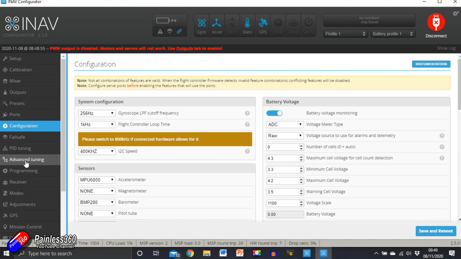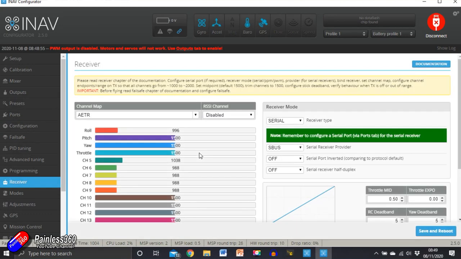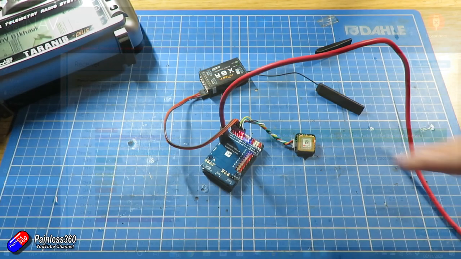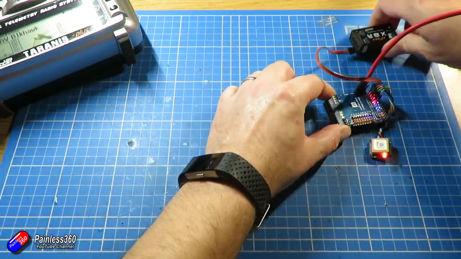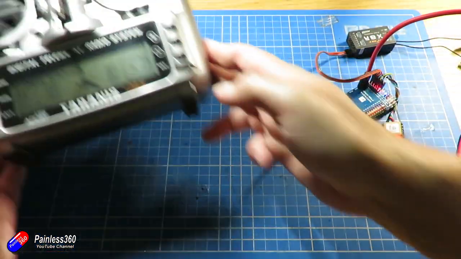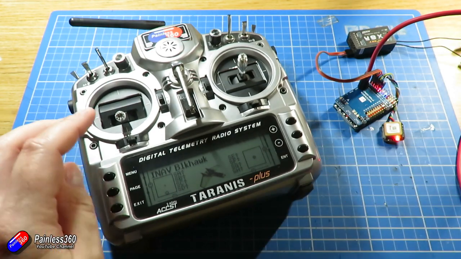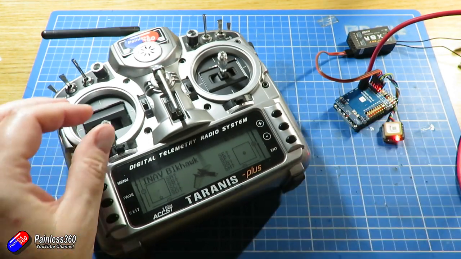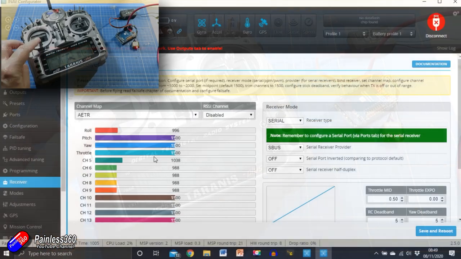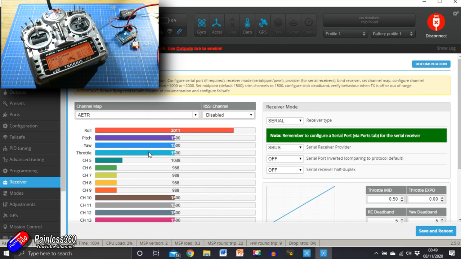So that's really good. Next thing we need to do then is in the receiver tab. Now, let's just move these across a little bit, bring the radio in. So I'm going to move a little bit close to the radio. I'm going to move the throttle up. At the moment, we can see we have the roll moving. So this means the channel map is wrong. So I need to change it to the one that's going to match my radio.